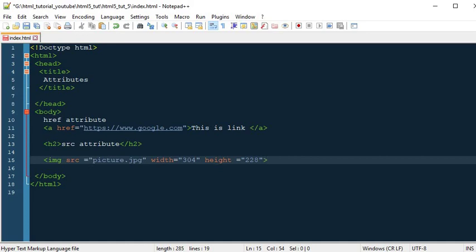src is the source of the image, where the image is placed in your server, and width and height are the width and height of the image in pixels. We don't need to write any pixel unit here. In HTML5 you can just write the value of the pixel. So as you can see here, this is the name of the attribute and this is the value of the attribute. This is the name, this is the value.